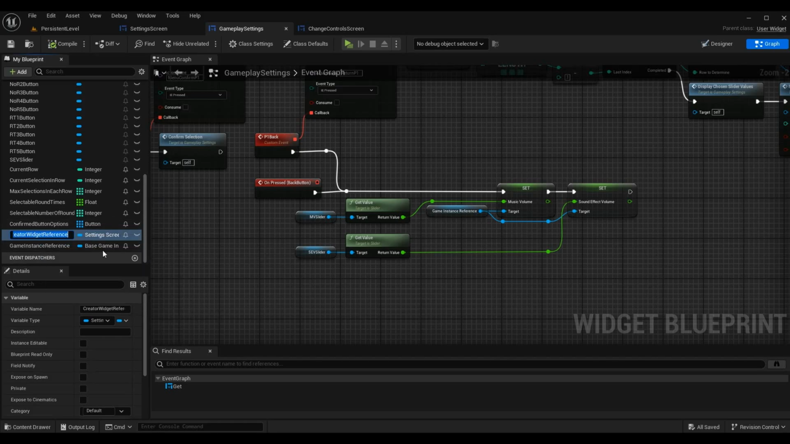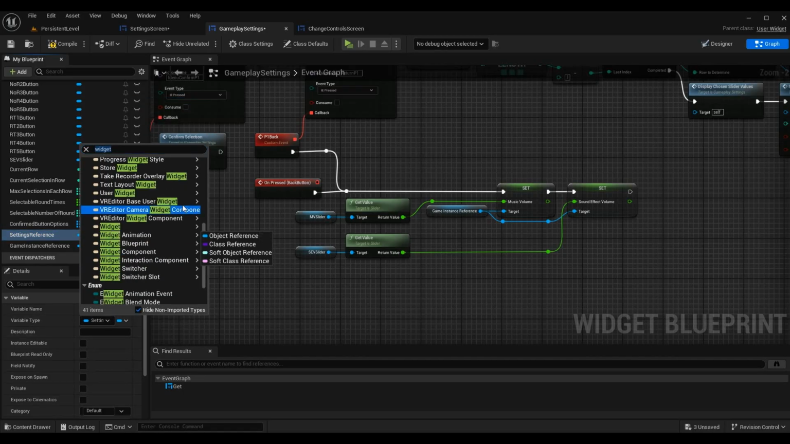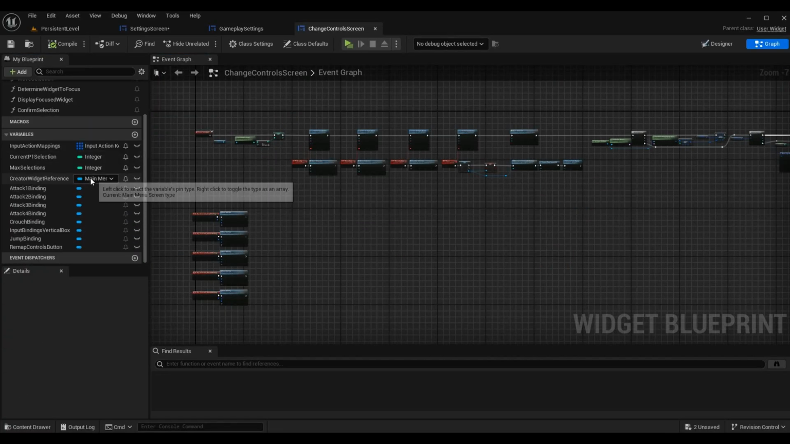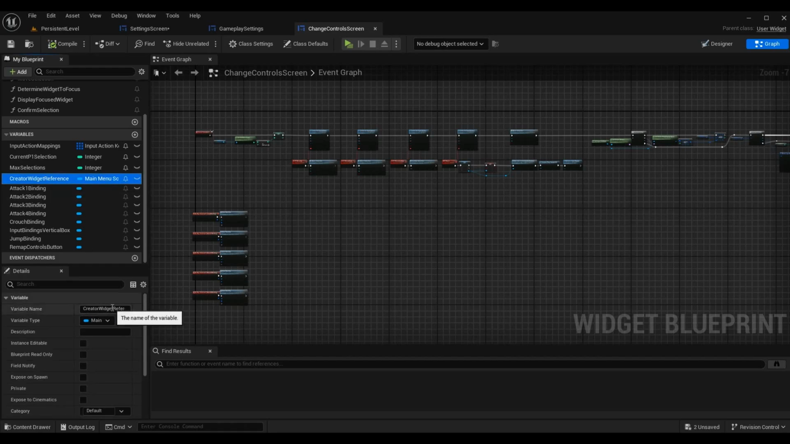If you want, you can actually rename it now because I don't think creator widget reference is really required. This can just be settings reference. We're making the assumption that it's always going to be coming from the settings screen. If you think you want to have your gameplay settings or your change control screen settings in a different spot, and it's not always going to be children of your settings, you can leave it as creator widget reference and just make this a standard widget type. So widget object reference. So you have that as an option as well. So change control screen too, I have creator widget reference. I'm going to rename it to settings reference.